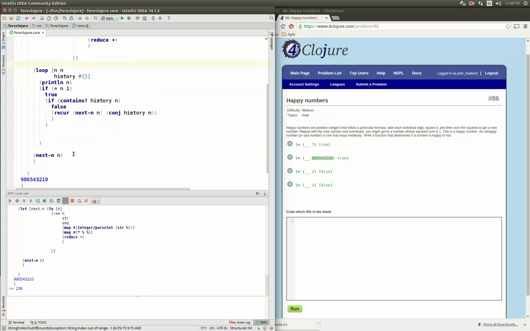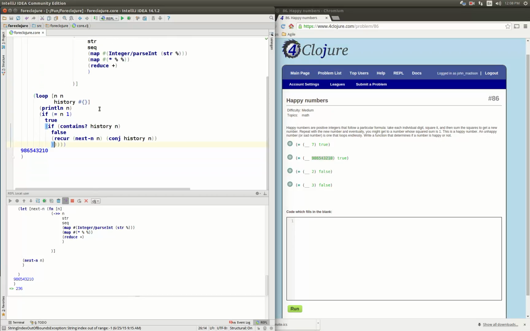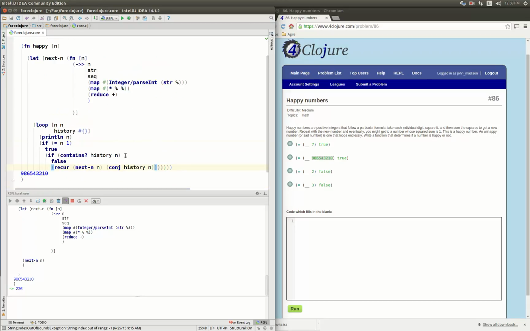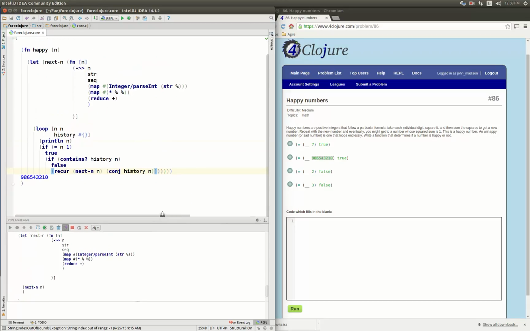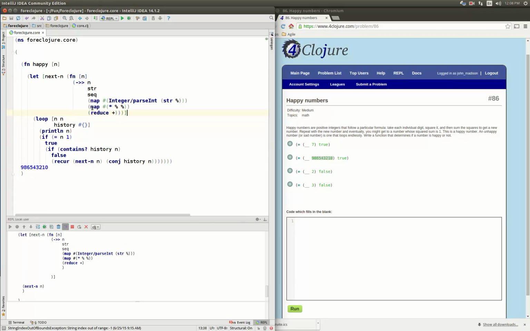Okay. So we can get rid of that. Start tidying up here. Okay. And that came out to true, and you can see the history here. So that looks like it worked.